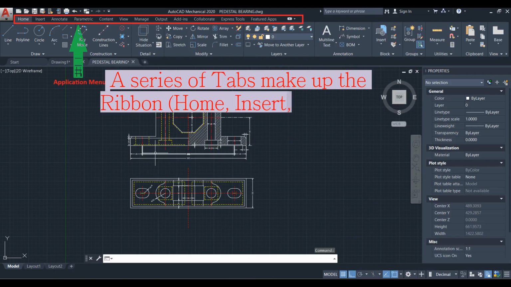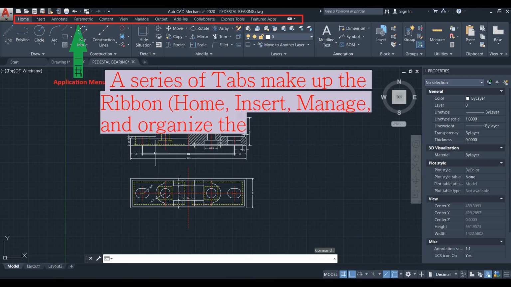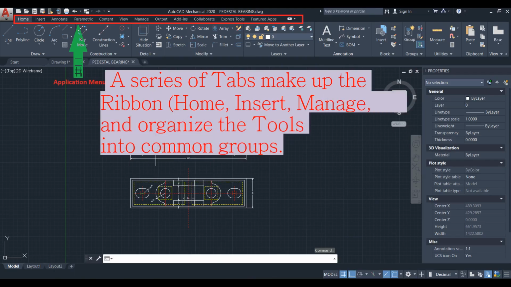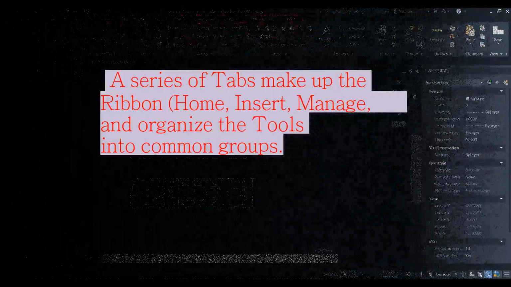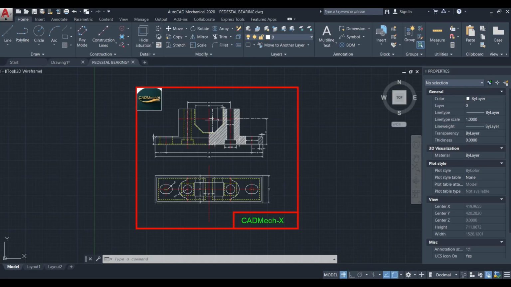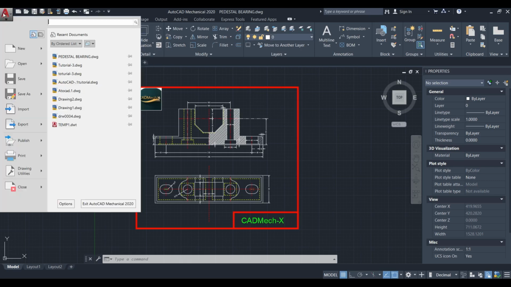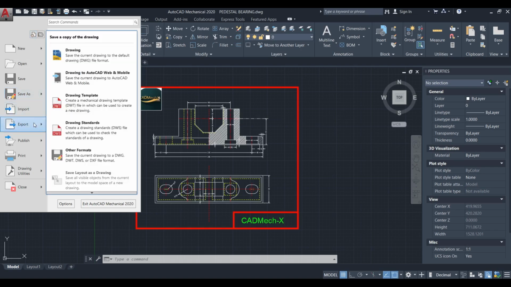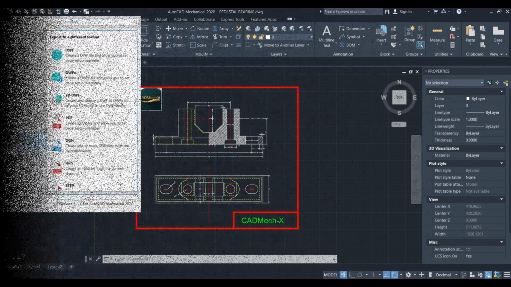A series of tabs make up the ribbon, such as Home, Insert, Manage, etc., and organize the tools into common groups. In the top left corner, where you find the AutoCAD A icon, this gives you access to basic file functions such as new, open, save as, print, and export, etc. Think of it as your file management hub.